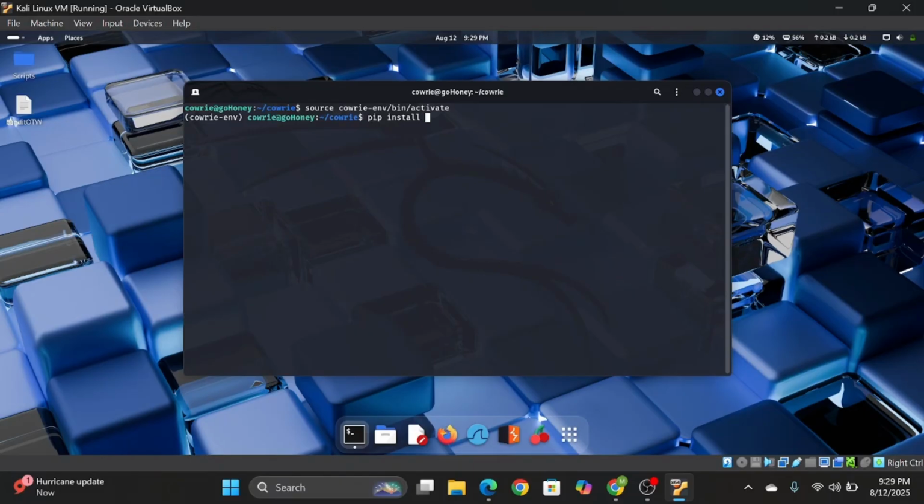And then the next command after you do that one, --upgrade -r requirements.txt. And then once you do that, you'll have all your pip installs and Python upgrades ready to go. Then we still gotta do a few things in the Cowrie environment.